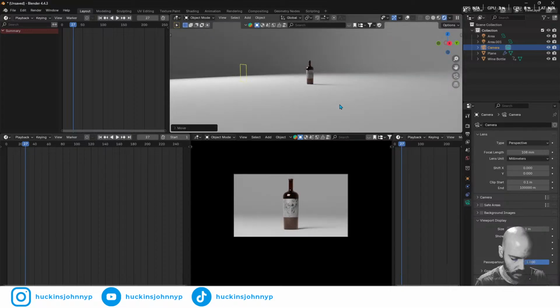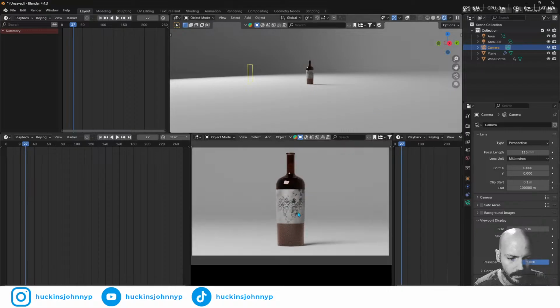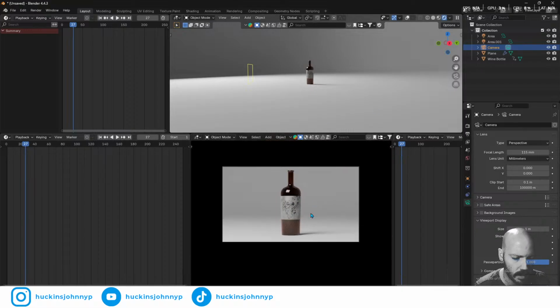Long lens is great. So right now I'm rocking a 108. We could probably do 115. Let's do 115 millimeter lens. It flattens your image out a lot, but it looks really good.